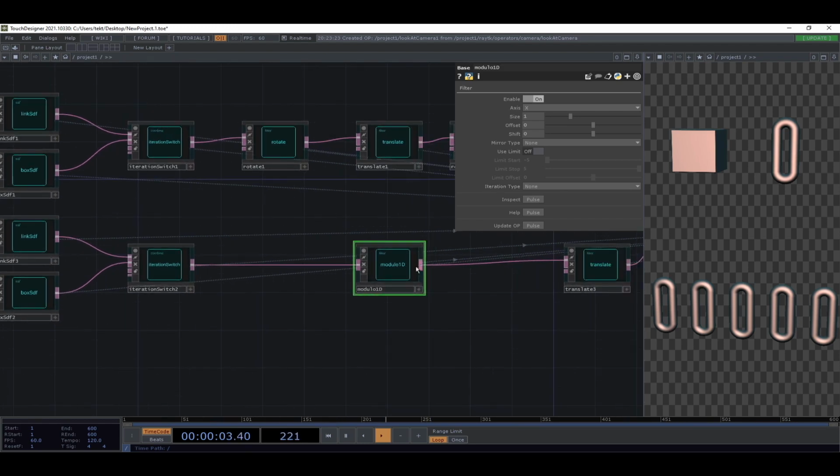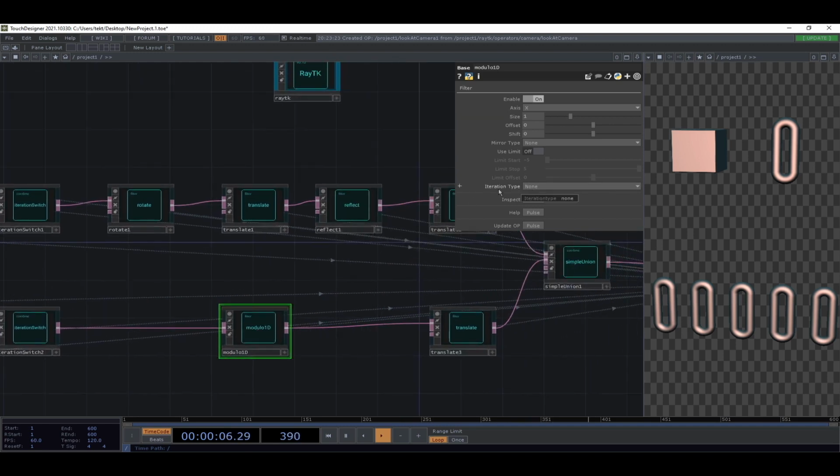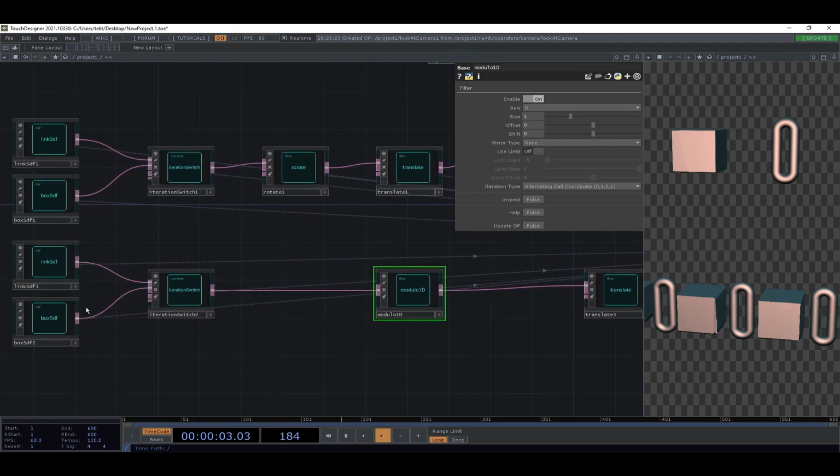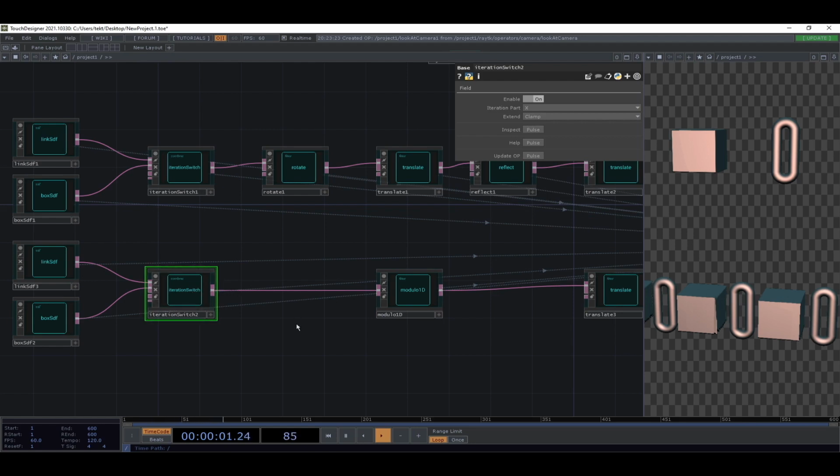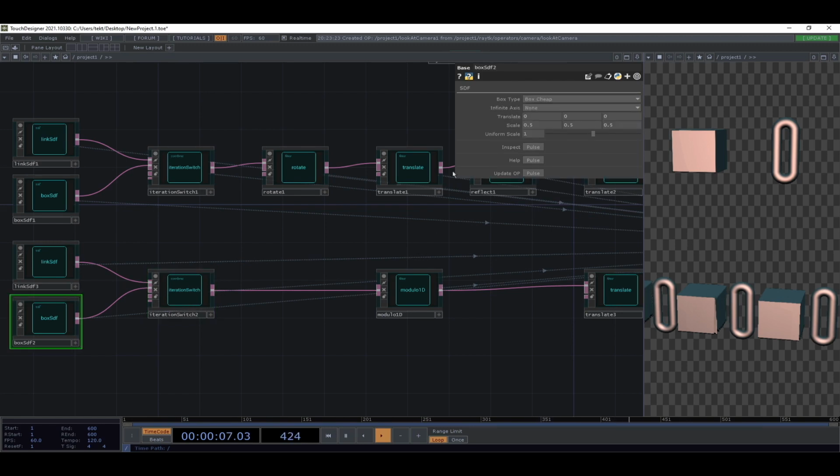The Modulo 1D has an iteration type setting similar to the reflect, and it's got a couple of options, but the one I'm going to go with now is alternating cell coordinates. So this goes back and forth between 0 and 1. So switch that on, and you can now see that for each slice of space, it's alternating what iteration value it uses, and then this switch is using that to pick from the different shapes. And it looks like the box is a little bit too large there for the iteration, so I'm just going to scale that down so it doesn't get clipped off on the sides.